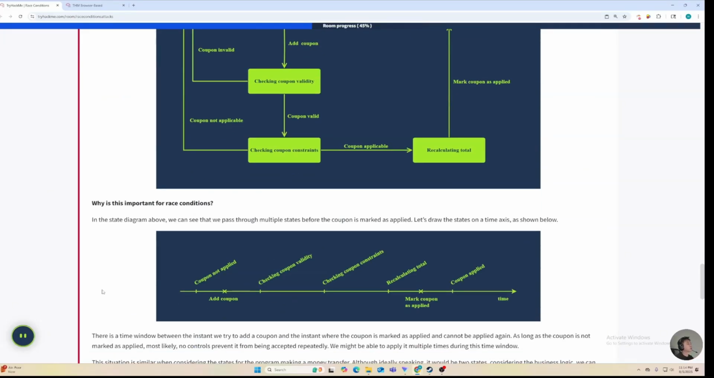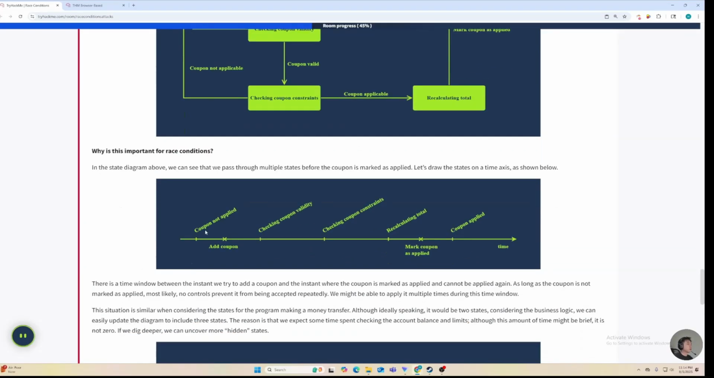So this is going to be the intermediate state. Why is this important for race conditions? In the above state diagram, we can see that we pass through multiple states before the coupon is marked as applied. Let's draw the states on a time basis, as shown below. Coupon not applied, add coupon, check coupon validity, check coupon constraints, recalculate the total, mark coupon as applied, and then coupon applied. This is the order in which each of these events should happen.